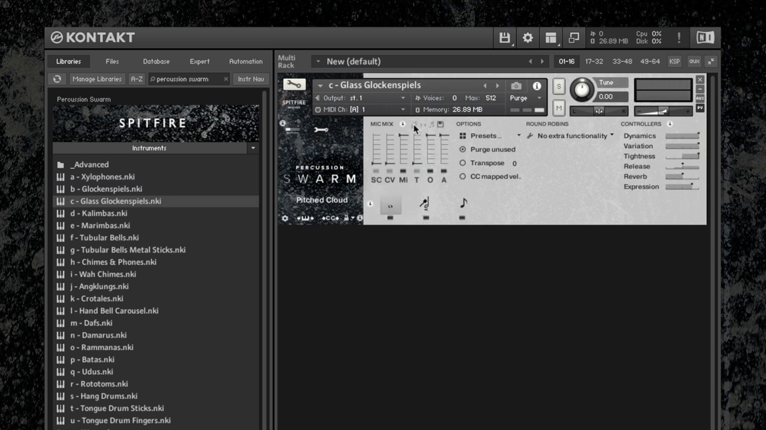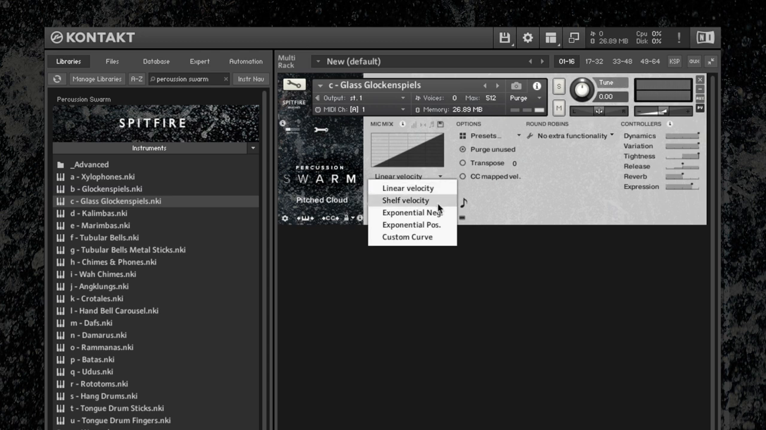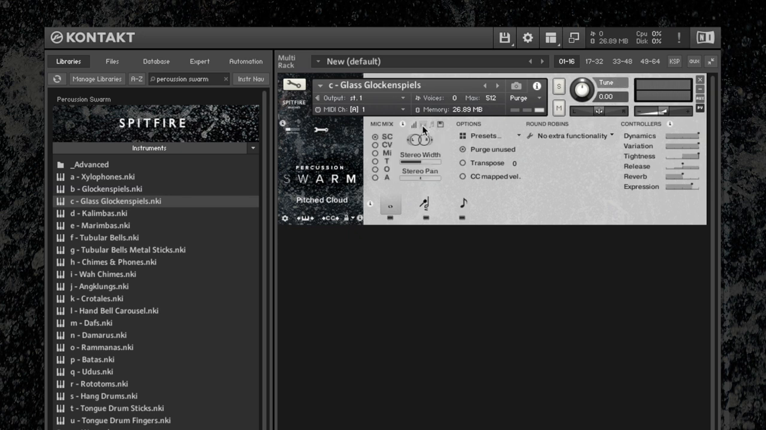To the above right hand side of the microphone mixer there are 4 different options, the first of which being the velocity controls. This is how we can change the velocity response of the library to your MIDI controller, and you can choose from 5 different options. The control just to the right of this enables us to control stereo width and stereo panning for each individual microphone. So for example, for the close valve microphone, I can increase the stereo width and also change the panning, and then changing to the tree to reduce the stereo width if I wanted to.